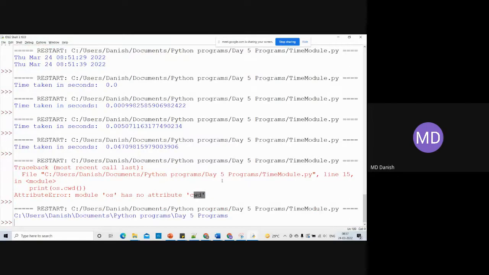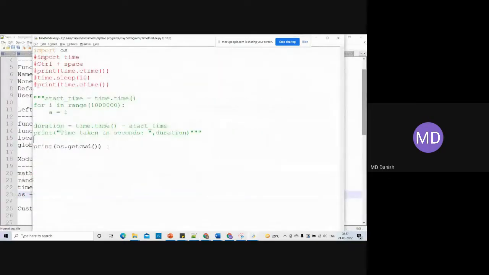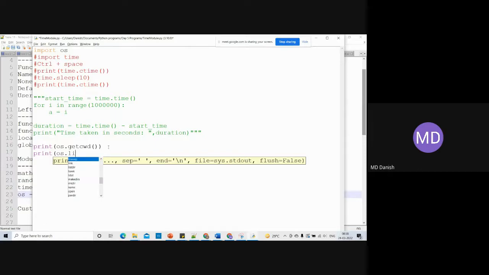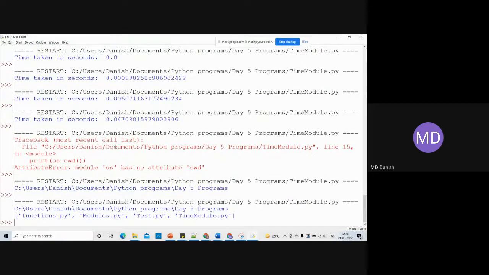Run module. So right now, we are into Python programs, Day5 programs module. You can check where you are right now with CWD, and then if you want to check what are the files in this directory, we have some function, listdir. Save it, run it. These are the programs which we are having, function.py module. These are the files which we are having inside this folder. So it showed us the names also.